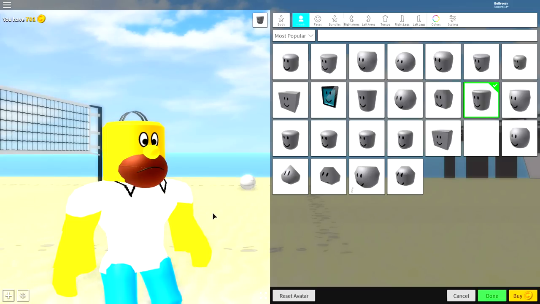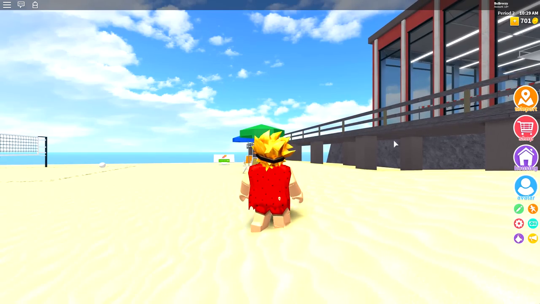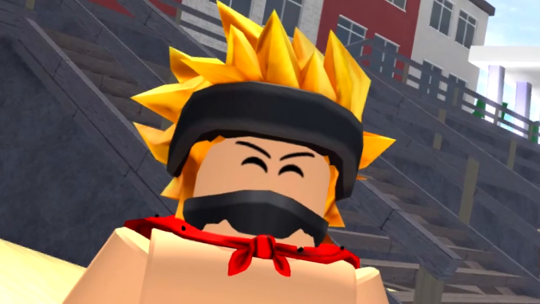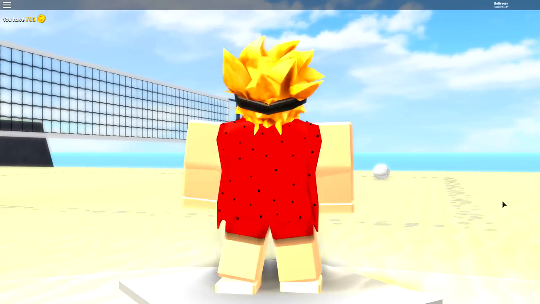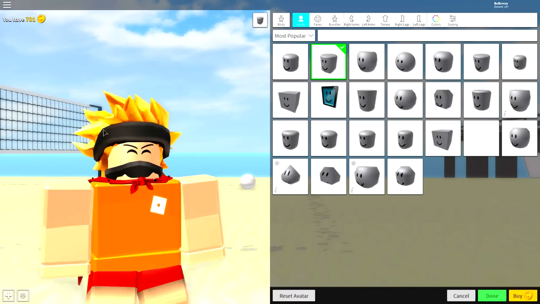So the first thing we're going to do, guys, is click the reset avatar button to become our normal selves, just like that. Hey, Mom! And once we are our normal selves, we can begin doing the transformation. So like I said, this one might take a while, so let's get into this as quickly as possible.